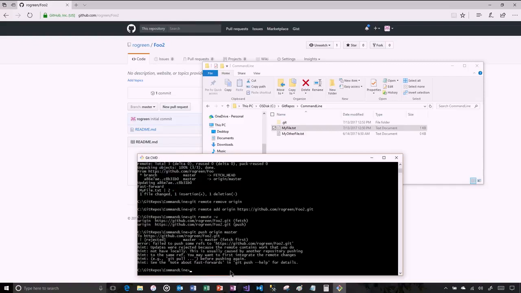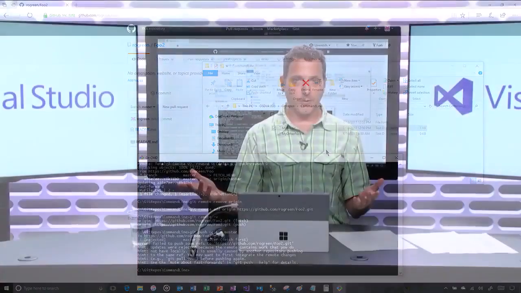And that fails. Rejected because the remote contains work that you do not have locally. The server version of this, the remote version of this, has a README that I don't have locally. So these two repositories, my local and the public one, are out of sync. So I need to get them in sync.